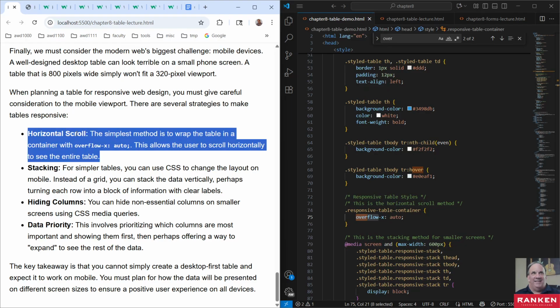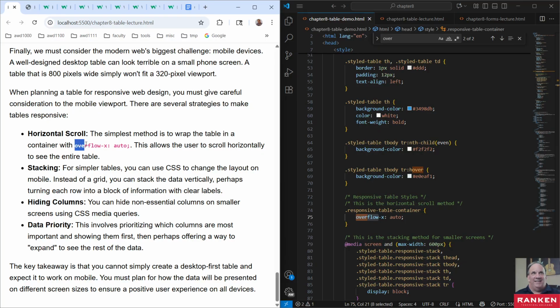Horizontal scroll, which we kind of looked at there, right? Where you've got overflow auto for overflow-x. X is for horizontal. This allows the user to scroll horizontally to see the entire table. Stacking: for simple tables, you can use CSS to change the layout on mobile. Instead of a grid, you can stack the tables vertically, perhaps turning each row into a block of information with clear labels.